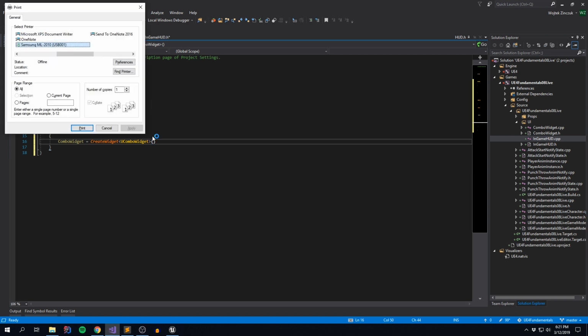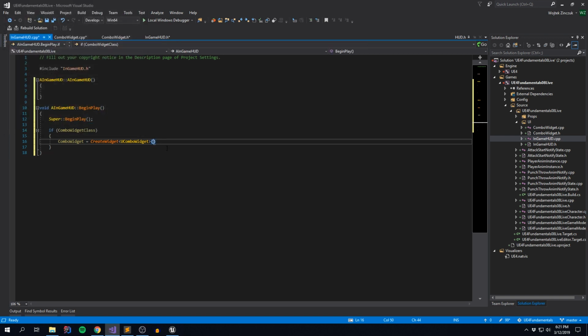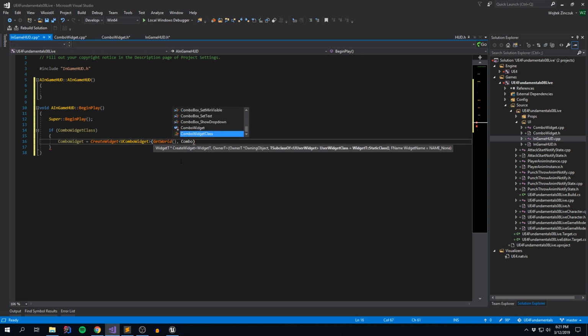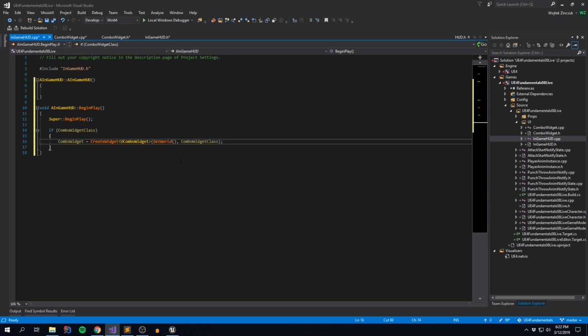So this actually takes two parameters. If you look at the object definition, there is the owning object, who is going to be the owner of the spawned widget, and then what is the class, and perhaps we can even pass in the name. But we're going to ignore the name for right now. So we're going to spawn this in the world. That's going to be our owner of this widget. And then we're going to pass in our ComboWidget class as the other input parameter.